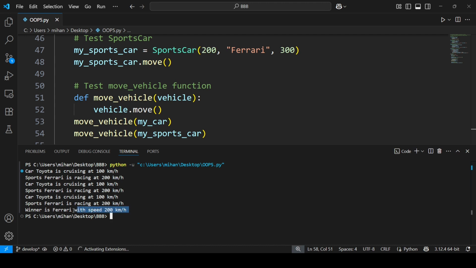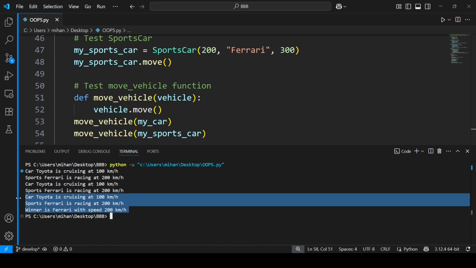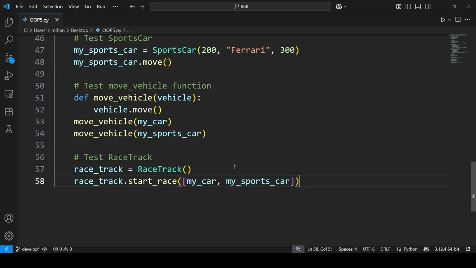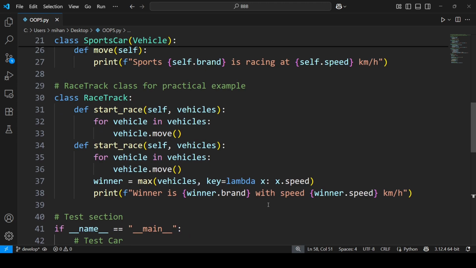See how each vehicle moves differently. This shows polymorphism in a race context. Pause to explore the result. Let's enhance startRace to declare a winner based on speed. Modify it to find the fastest vehicle and print the result. This adds a practical twist. Let's update and test it to see who wins.